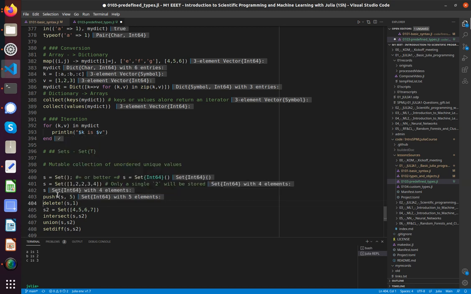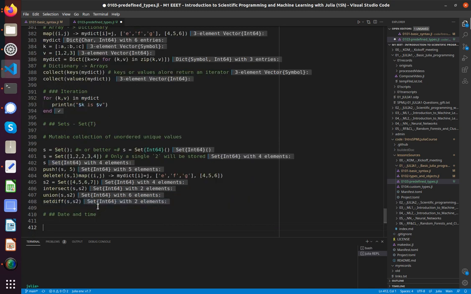Do you remember that functions with an exclamation mark by convention change the first argument? Here the first argument is the set that we want to change. We mutate it because we add one element, and the same for delete. And sets are used for what sets are used in maths. If you create another set, we can see here that we can have intersection, union, or setdiff, or other typical set operations as well.